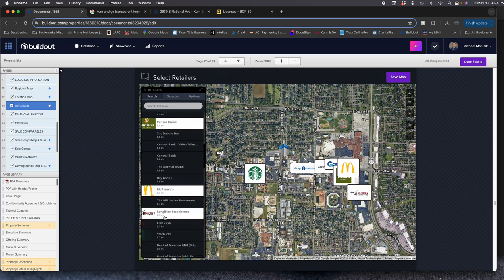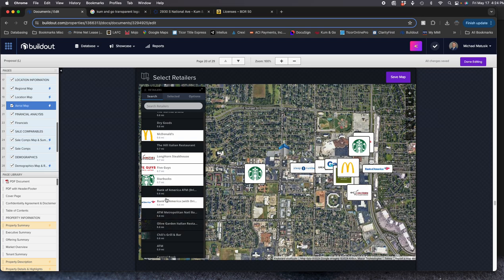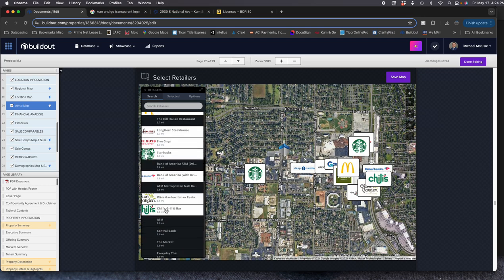McDonald's, Longhorn, Five Guys, Starbucks again, Bank of America, Olive Garden, Chili's.